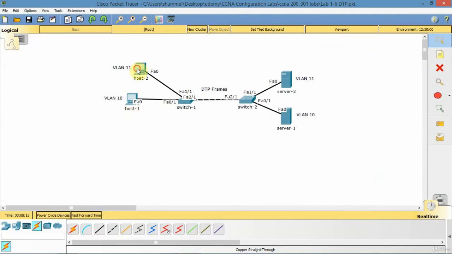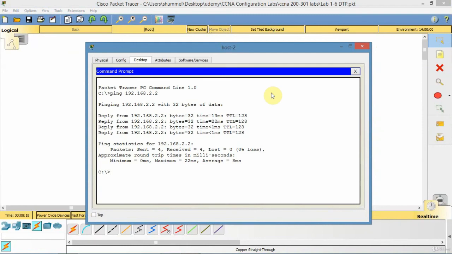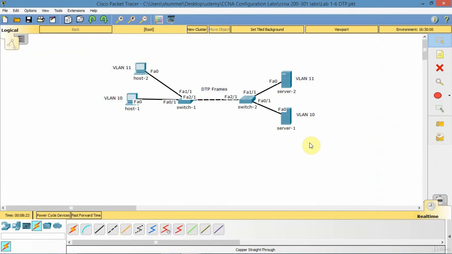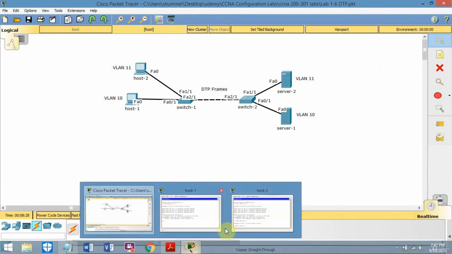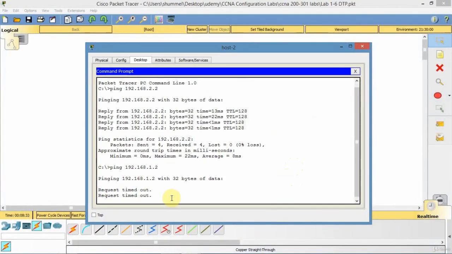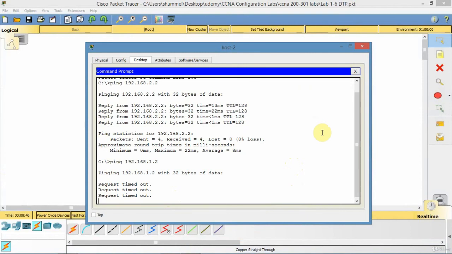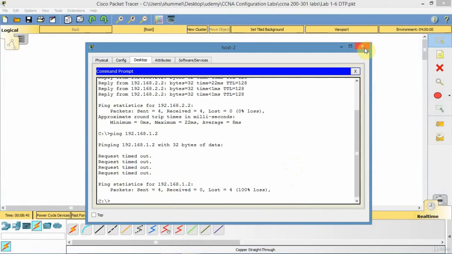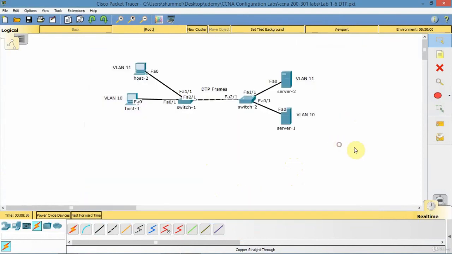If I went to host 2 and tried to ping server 1, it would not work. Host 2 and server 1 are in different VLANs, and as a result, different subnets. So you can see I'm already getting timeouts. It's just not connected there. And 4 timeouts. So sent 4, received none, lost 4, 100% lost. So that concludes the DTP lab.